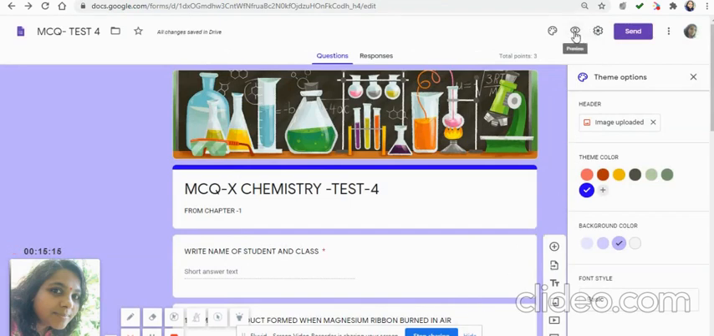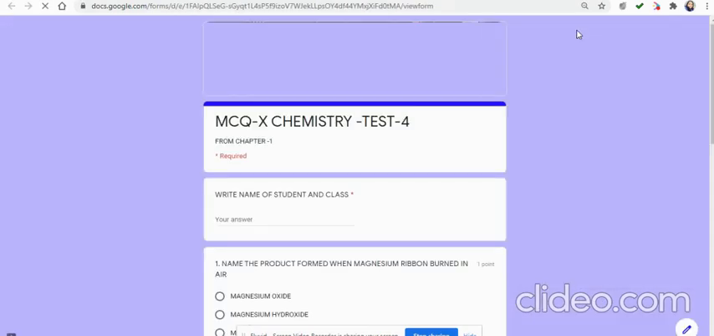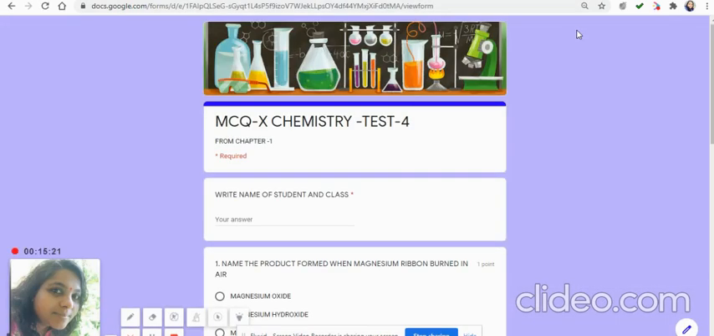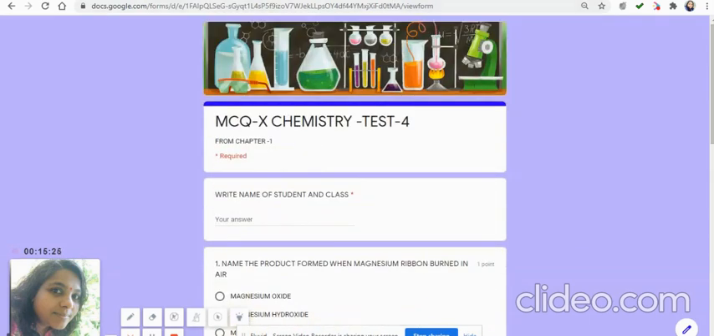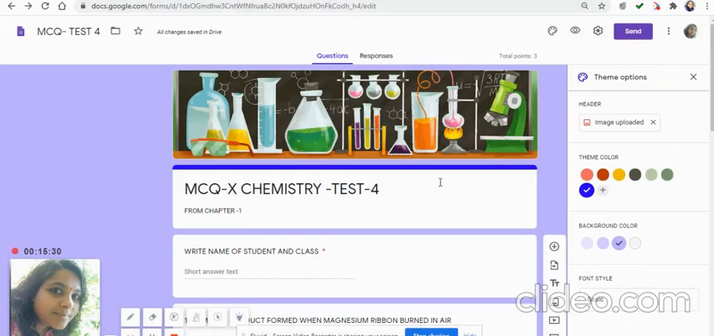Okay, and after saving, you just go to the preview. Here there is an eye picture. Just click on that. You will see your question paper pattern. This is MCQ 10 standard. This is your question, like this. Okay, then come back to your format. So just go back to your question paper.